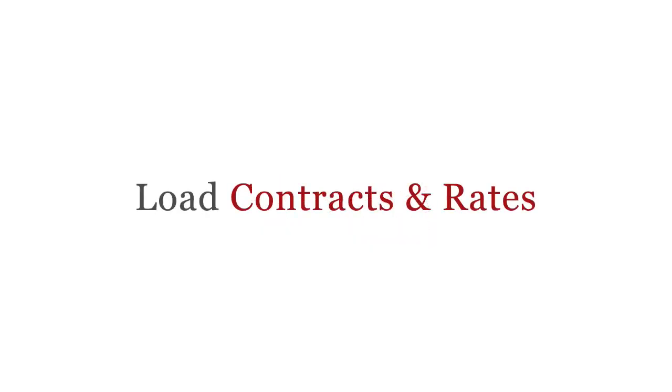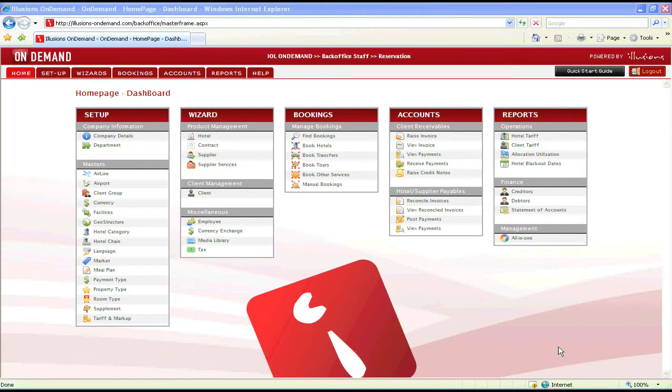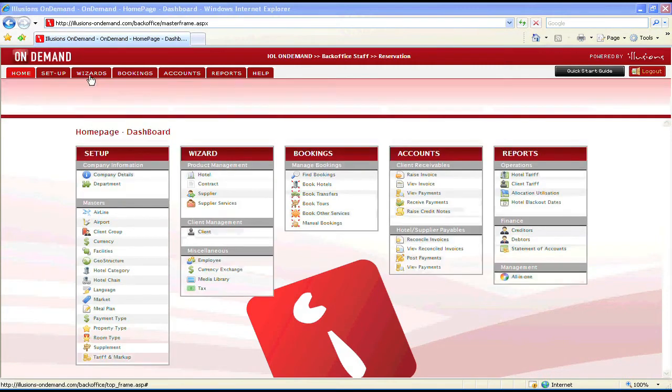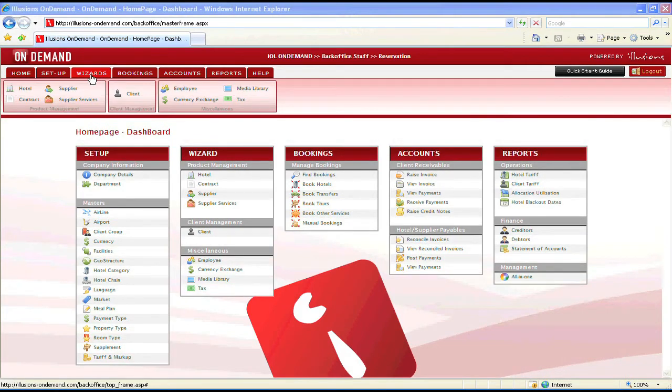This video will guide you to load the contract dates and rates in Illusions on Demand. To load a contract for hotel or for the supplier, there are two ways of entering it. From the home page, go to the wizard that is displayed on top and click on the various options that are available. The first option being Contract.